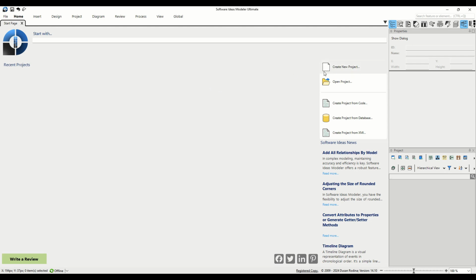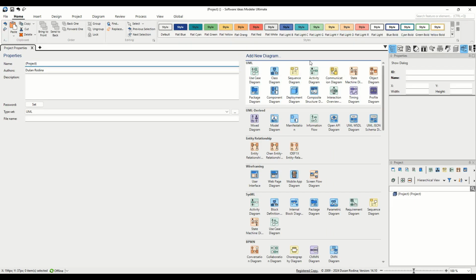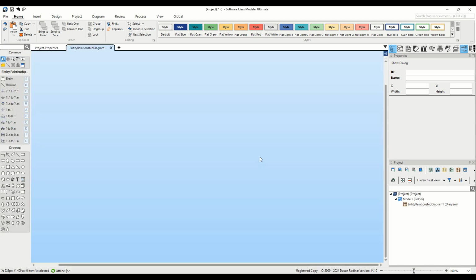Let's kick off our project. On the Start page, click Create New Project to initiate. Next, in the Project tab, head to the Add New Diagram section. Here, you'll find a variety of diagram types. Select Entity Relationship Diagram from the gallery to begin modeling our data structure.